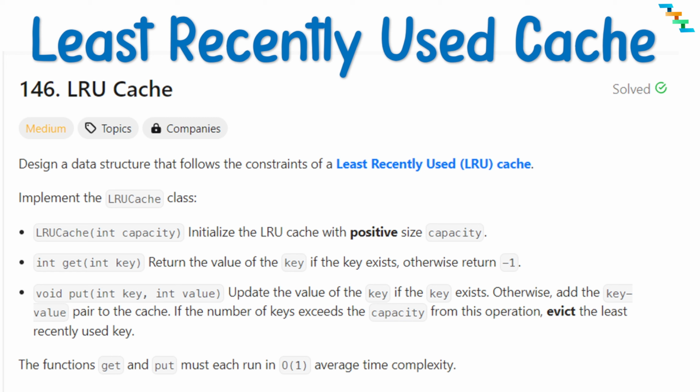The put method gets the key and value as parameters. If the key already exists, then modify the existing value with the incoming value for the key. If the key does not exist, then add it to the cache. If the capacity is reached, then remove the least recently used item from the cache and add this newly coming item to the cache. These two functions, get and put, must run in O(1) time complexity.